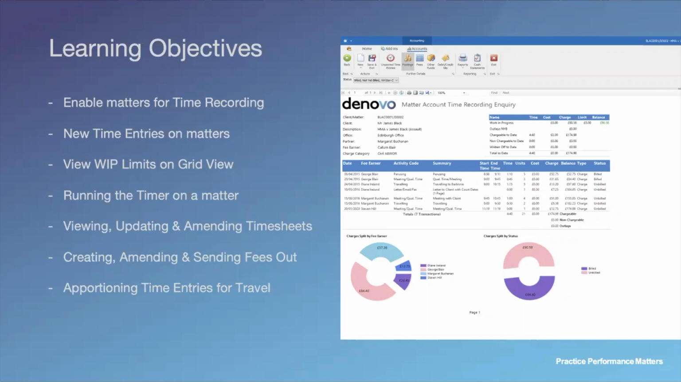And we'll do similarly with the feeing part of the system as well. So how you bill out the clients, what you can do to edit and amend the fees, and then emailing them out to the clients. And finally, we'll look at a further option in CaseLoad, which is apportioning time entries for travel that will cover court, mileage, expenses.